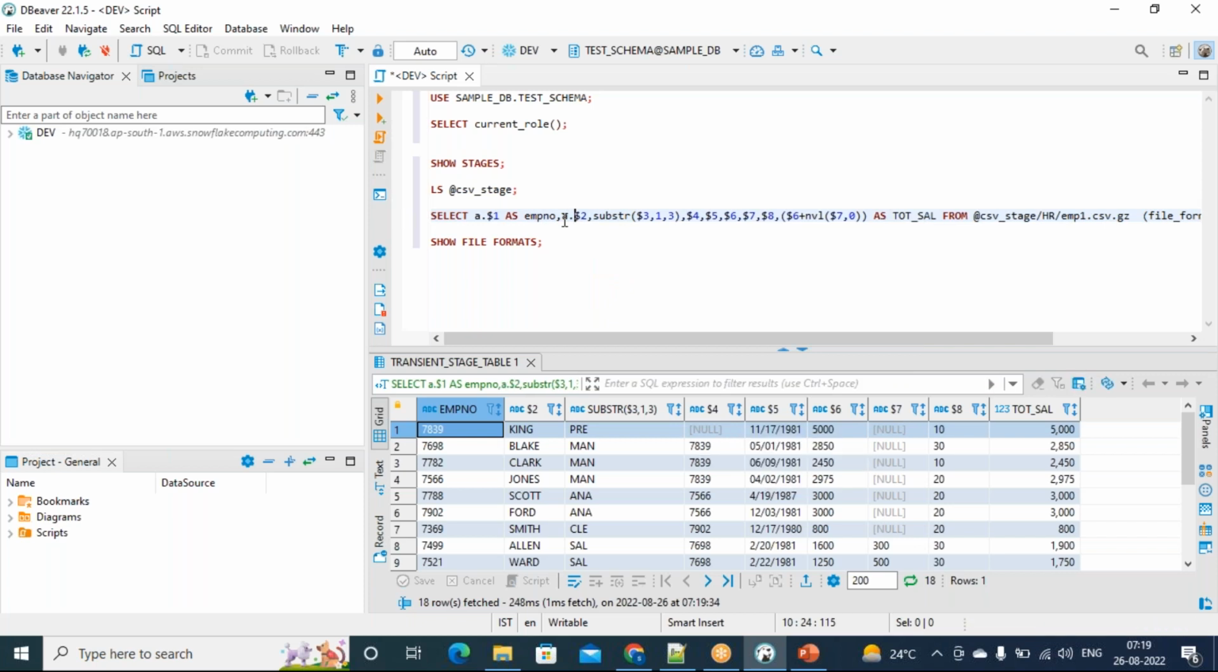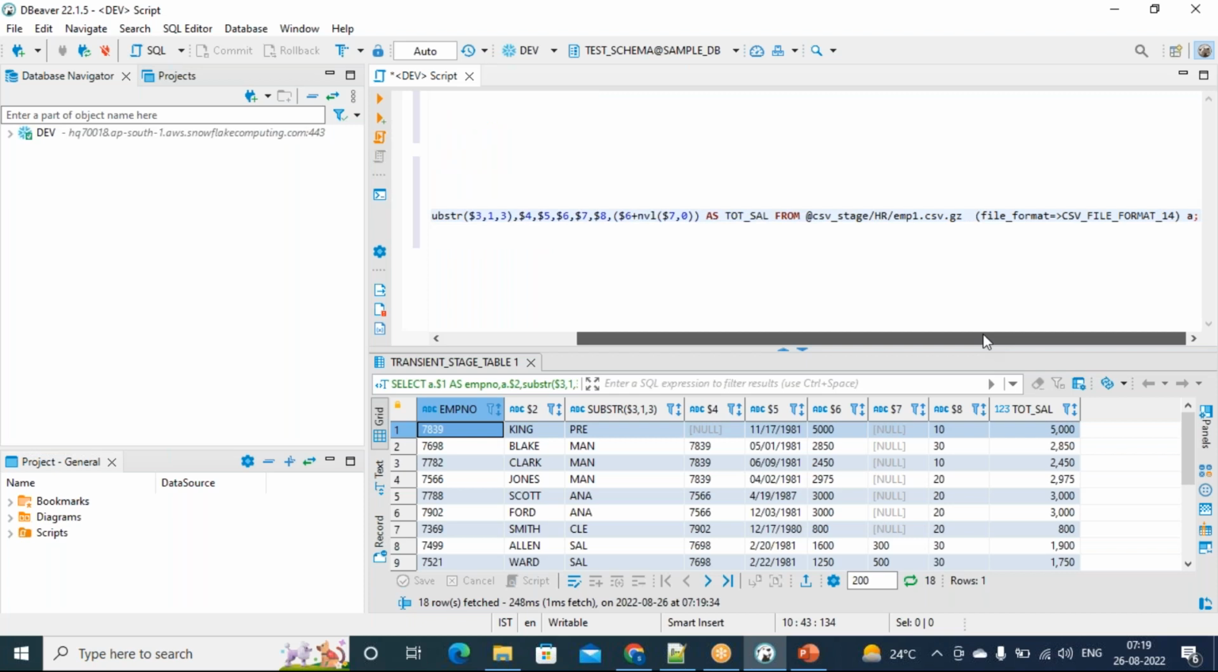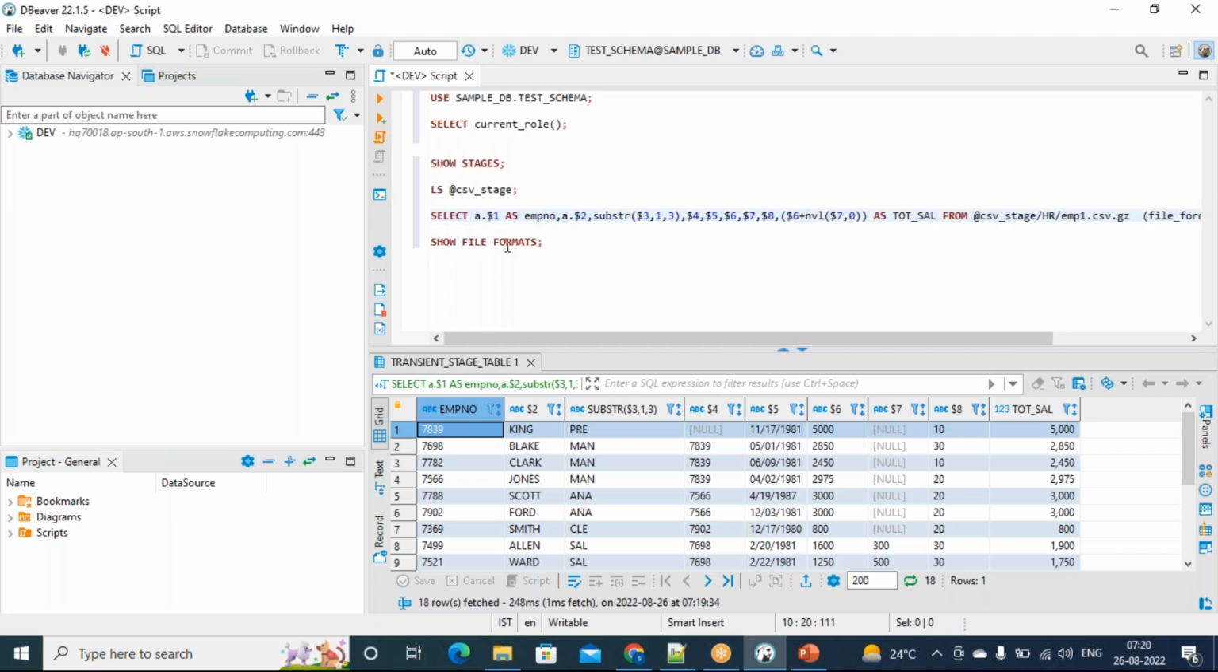Even if you don't mention it, no problem. See, $2, you're getting data properly. So what I'm trying to say here is you can do whatever you want before you load the data into the target table. You can apply any transformations on top of this, but you cannot use the where condition and all, we'll discuss that one later. So this is about the transformations and alias names for the columns.